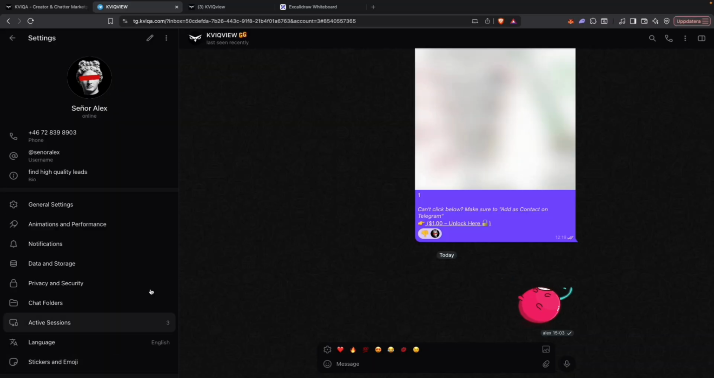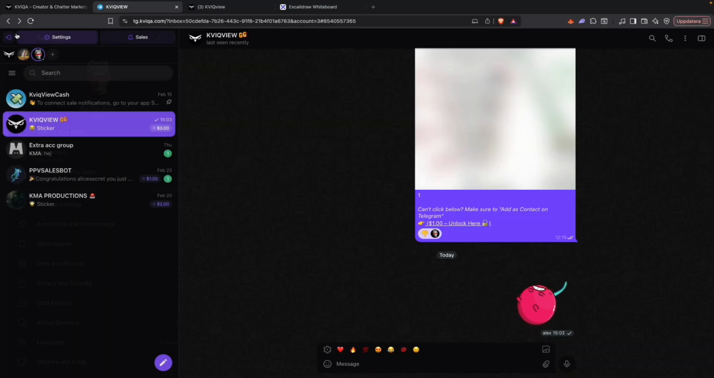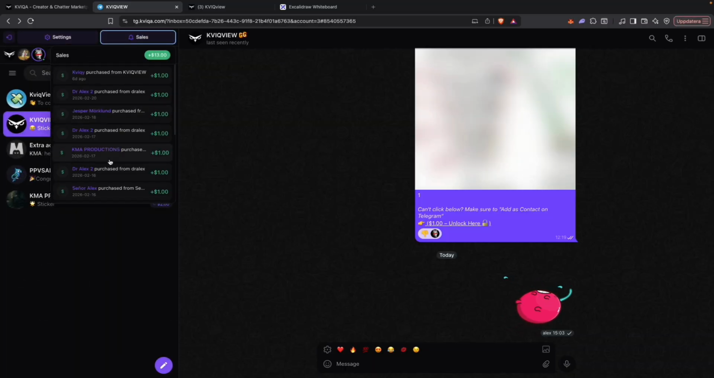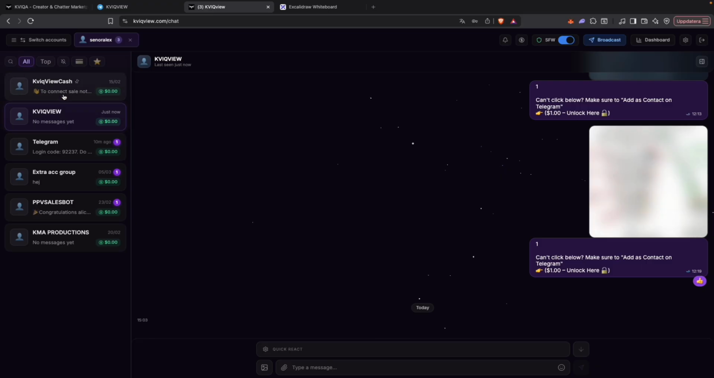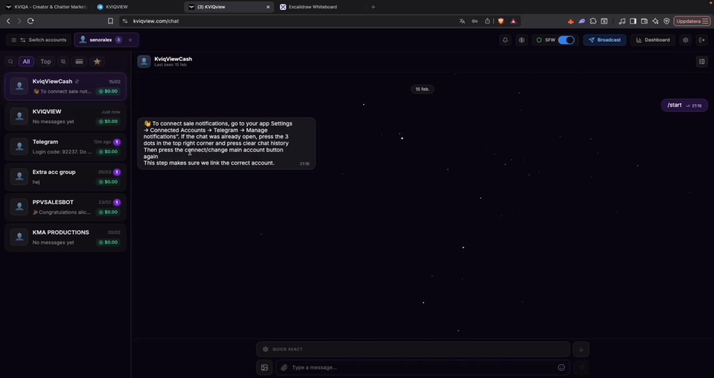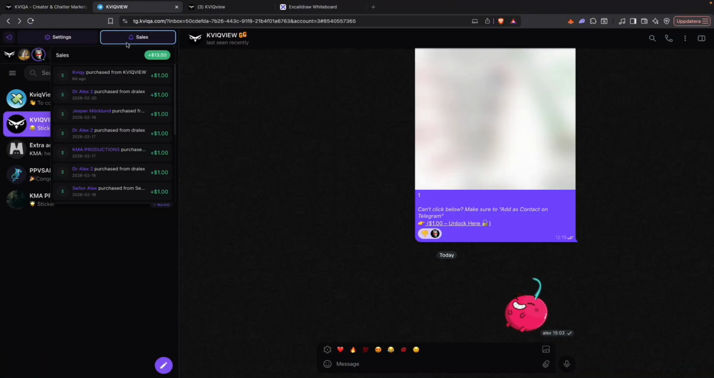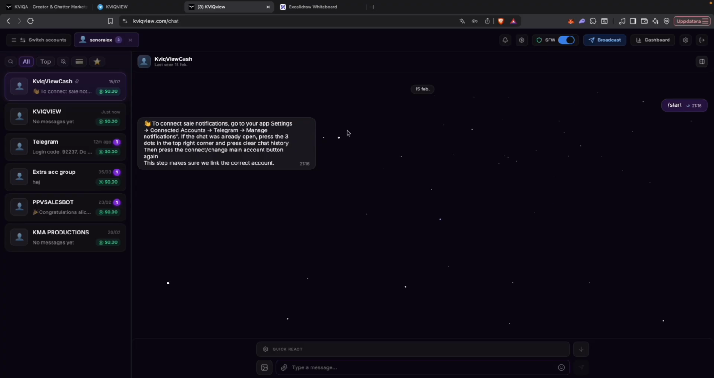And then you can also change all your Telegram settings in here. You can also see your sales up here, which on V1 only was available through the KVIQA Cash bot. As you can see here, you had to get all your notifications from here. But now we've added it as a tab here as well. And the features on V1 were very good, but they were slightly limited.